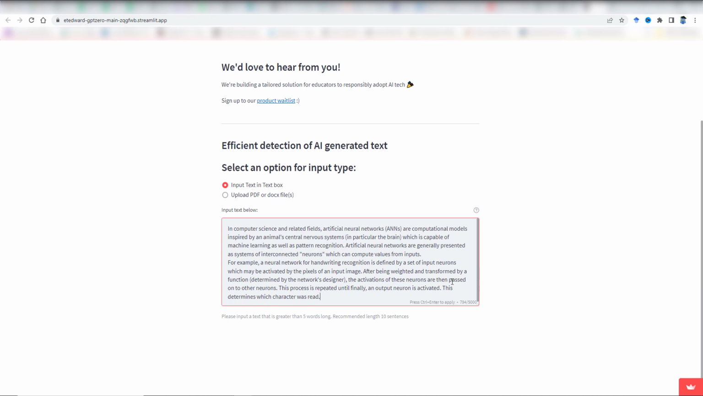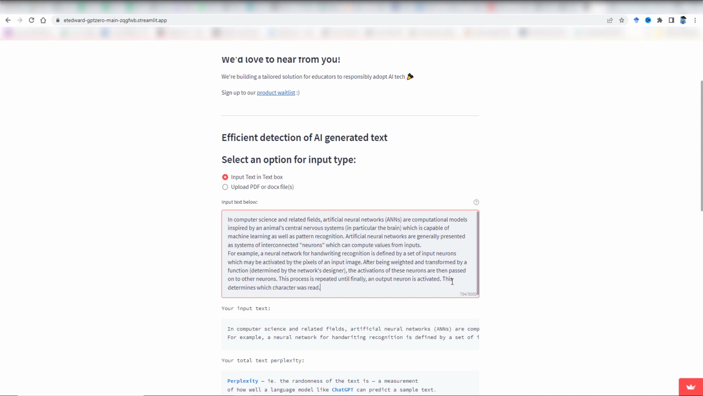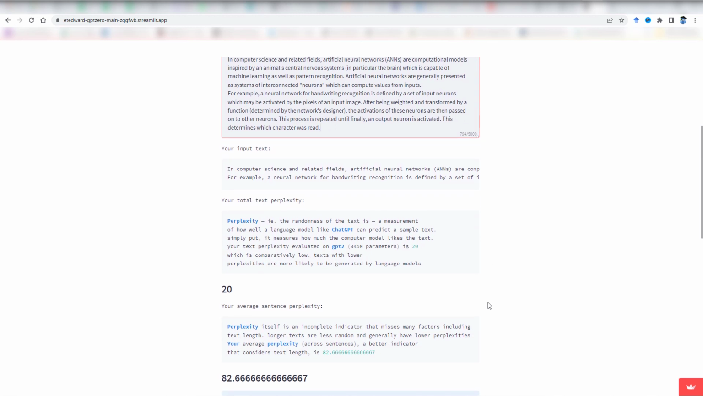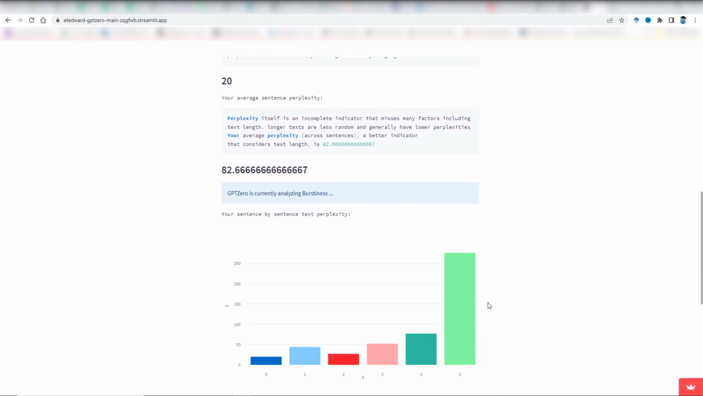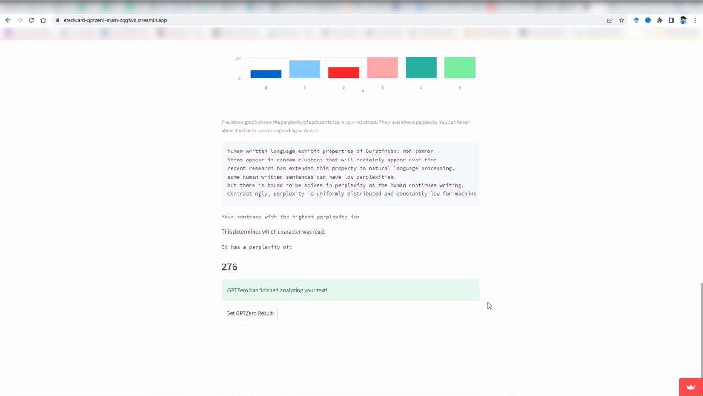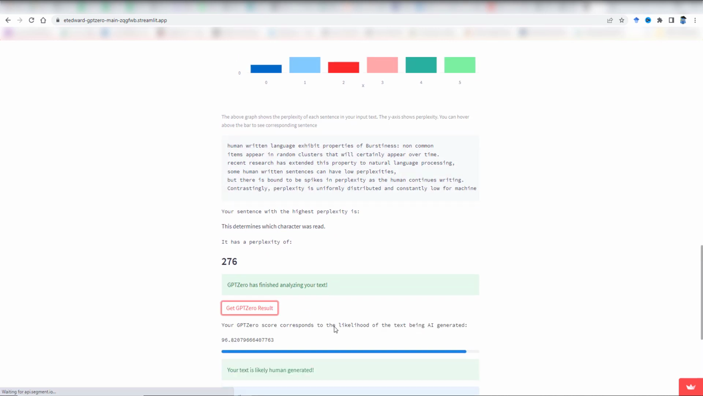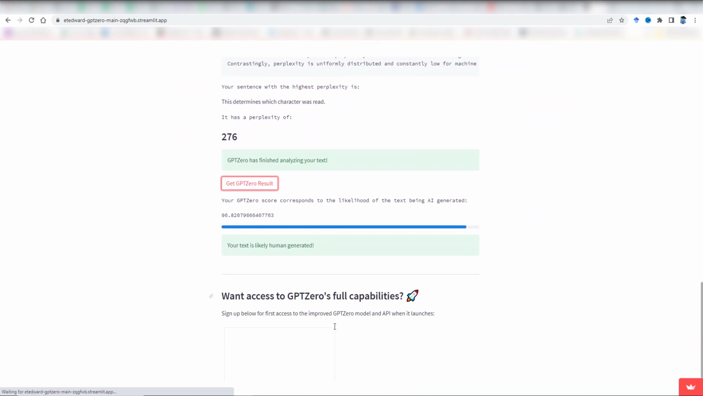After that, you have to press Control plus Enter. It will take some time and it will analyze this text. You can scroll down to read how this algorithm is working. And then at the end, you will find Get GPT-Zero result. If you see these balloons, it means that this algorithm has figured out whether the text is human generated or computer generated. You can see that it has detected that the text is likely human generated.